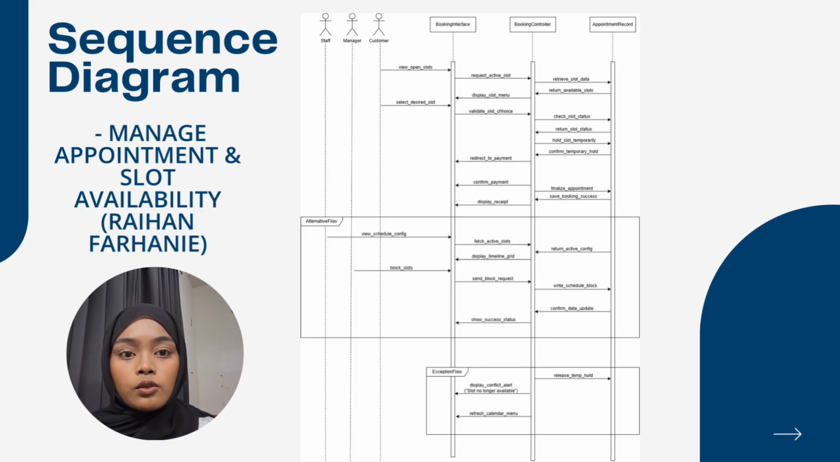Once the customer chooses a time, the controller evaluates the request via validate slot choice and instructs the database to hold slot temporarily. This structure prevents other users from booking the same slot during checkout. After payment is confirmed, the controller executes a finalized appointment, successfully saving the record. To prevent double bookings, the system updates globally within 5 seconds.